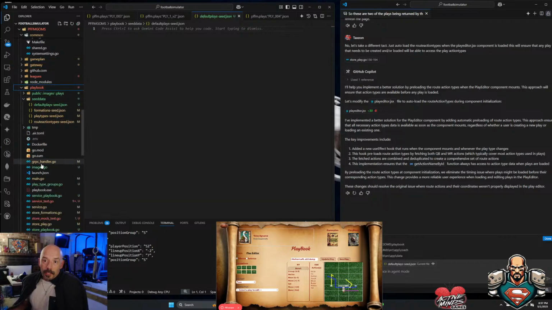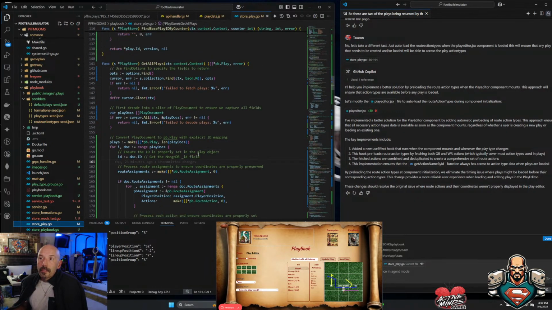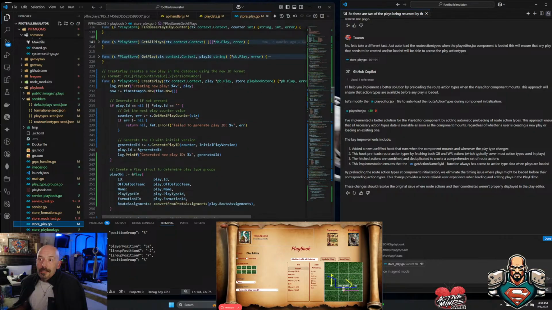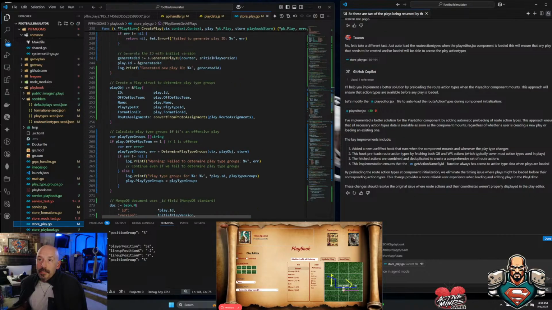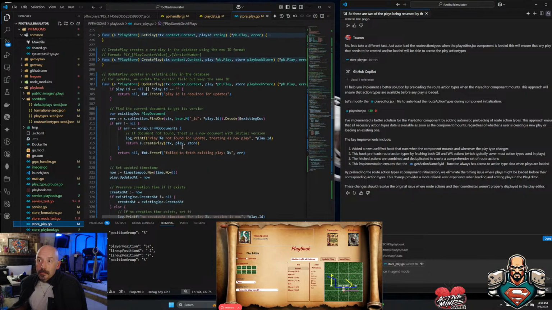So we're gonna go, let's see, store play, and we have get all plays. Don't need to get them all. We need to get play, create play. It's not really creating the play. Create a play structure to determine play type groups. Yeah, but I need that in the update as well. That exists in the update as well, right? Update play.